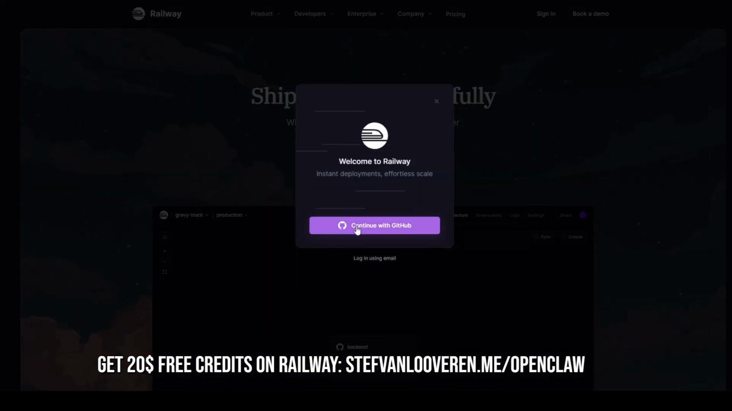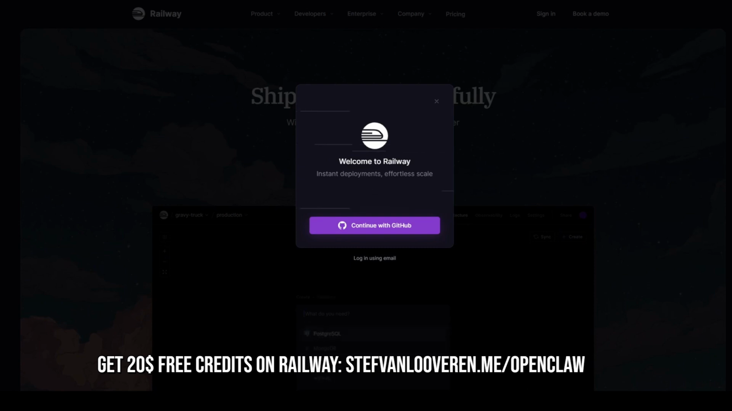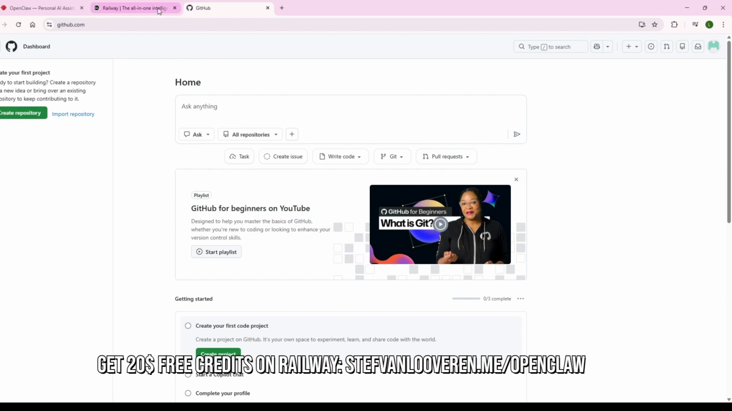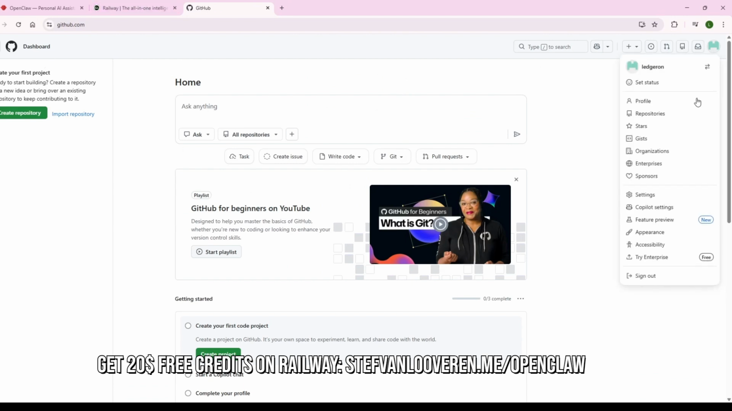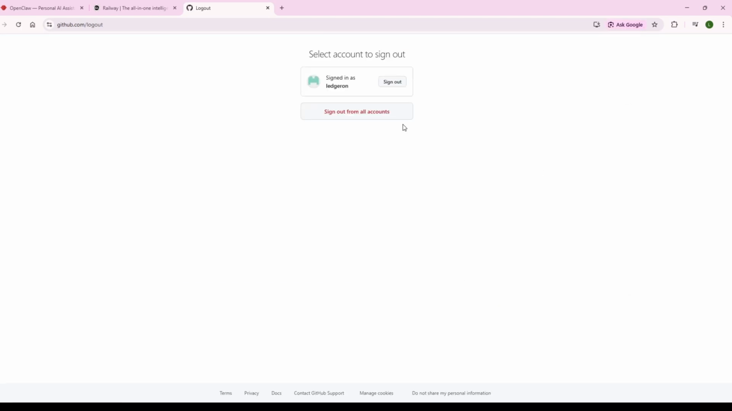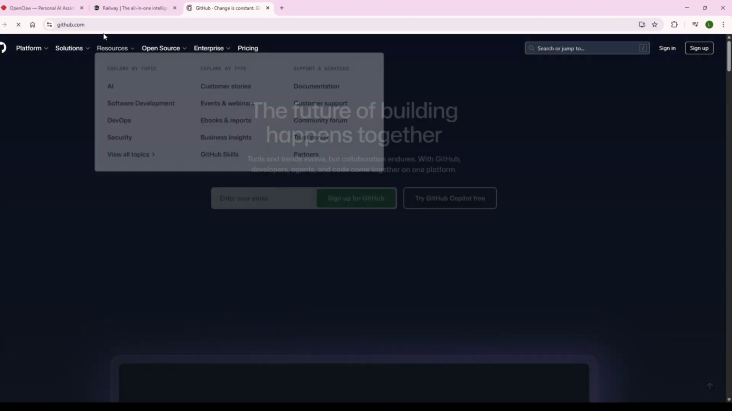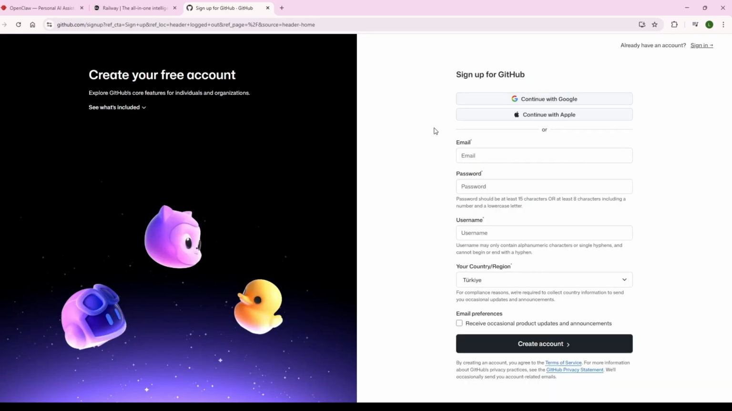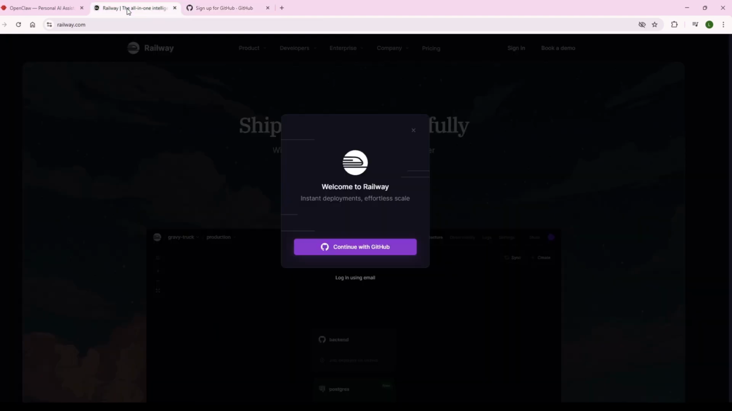sign in with GitHub. So if you aren't familiar, github.com, you will need to make an account first. This is easy. Just go to github.com, click the sign up, and you would need to create an account. That's basically it. Once you have created your account, you can just click continue with GitHub.